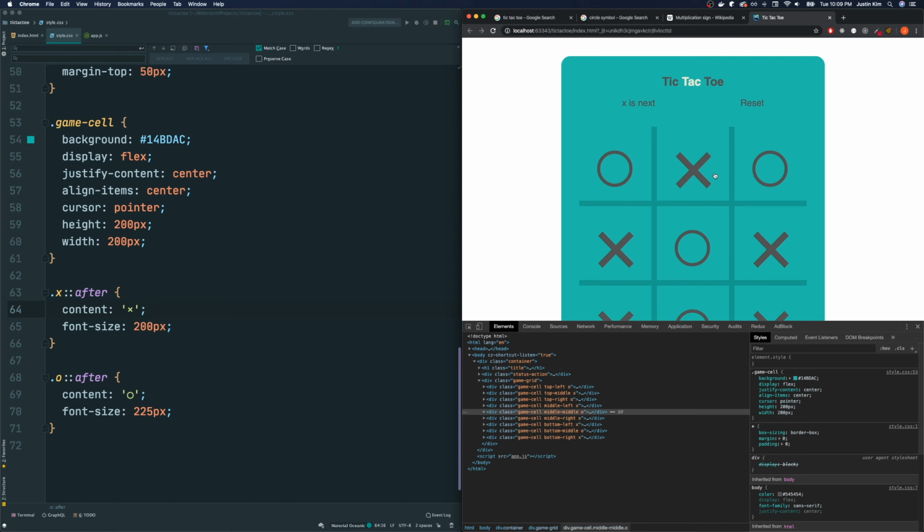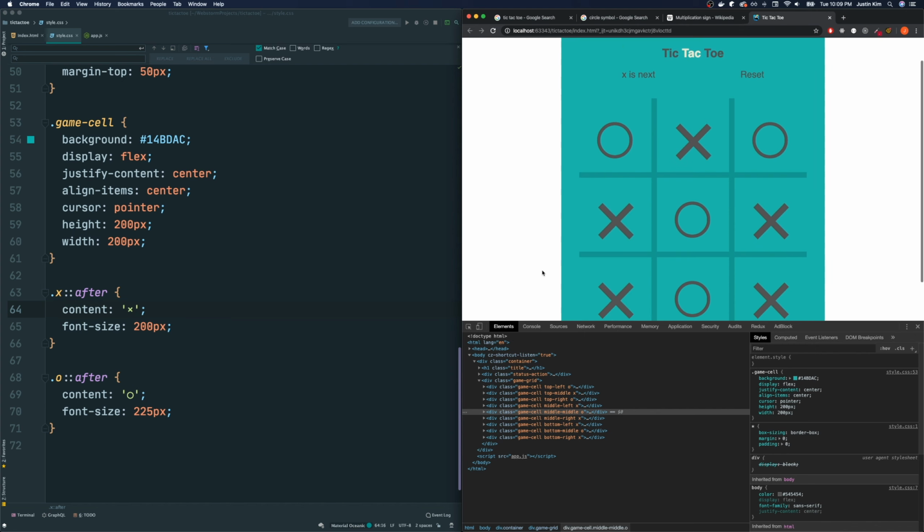Again, our game logic doesn't work. We've got to check after each round if there is a winner or not. And also, if there is a winner, then we should update the status. And not only that, when X has gone, it should say O is next, right? So let's deal with that right now.